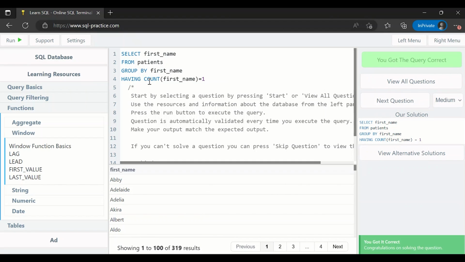Now there is an interesting thing. I have written HAVING instead of WHERE. If I have to provide any condition, we generally use the WHERE clause, right? If I use WHERE count of first name is 1, this is absolutely wrong, because if I have used GROUP BY, then the data is being grouped by this particular column. With GROUP BY, we always use HAVING, right? So the first name column from the table patients, group by first_name, having the count of first name equal to 1, right?